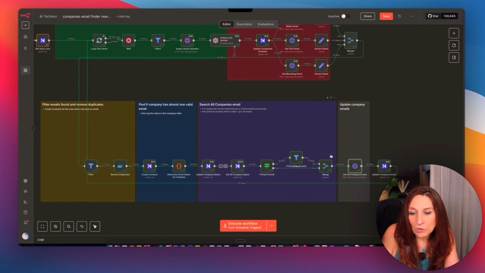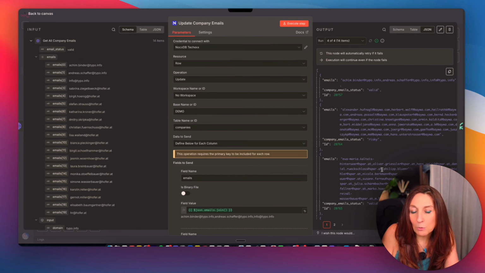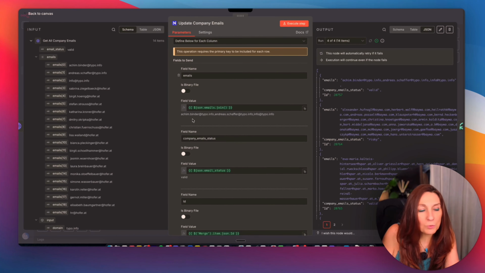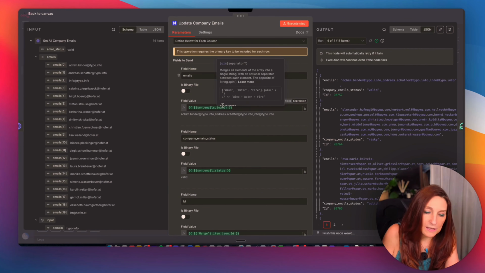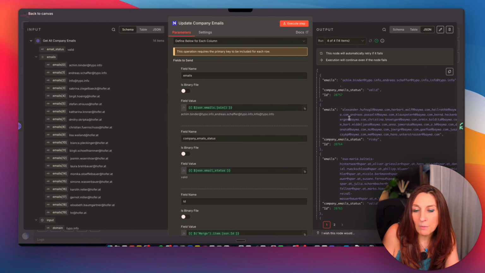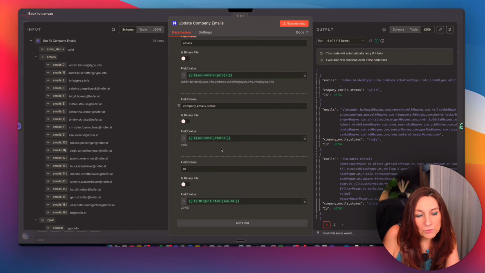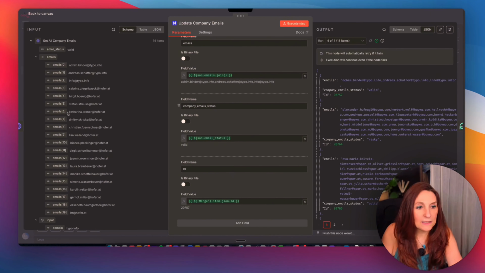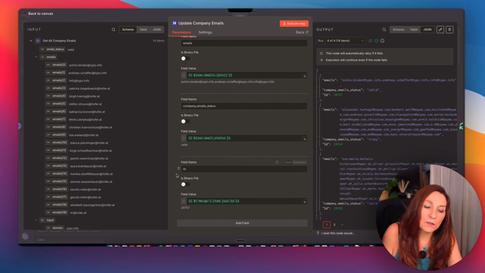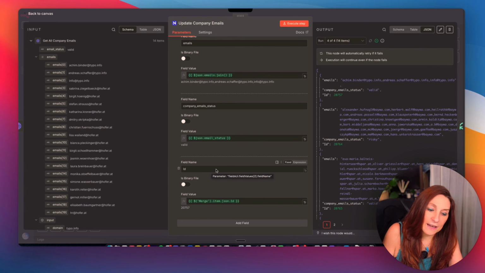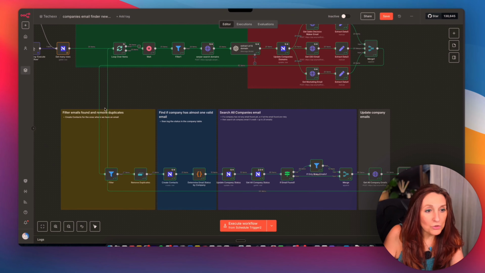Okay. And so then I will update my company emails. So I put them in the company table, and here I retrieve all the emails and I do a join, because it takes an array and it separates them like that with a comma. It makes it a string for me. And so there you go. I want the statuses to know if it's risky or valid. These are the statuses for all those emails. And again, I synchronize with the ID there. And after that, I close my loop.